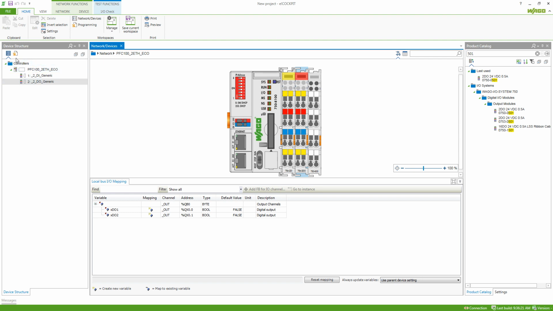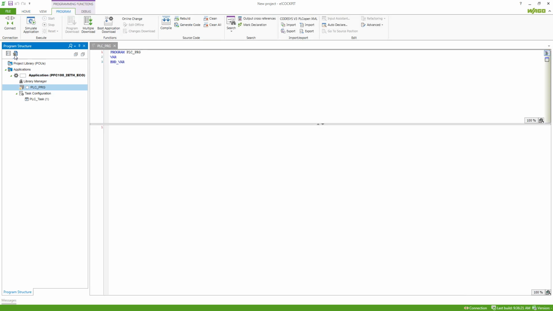So if we go to the program view, we can see that there's already the project here with a PLC_PRG which is currently empty. You can do this in any language, so this is structured text, but I will go more into depth with the languages in the next video.